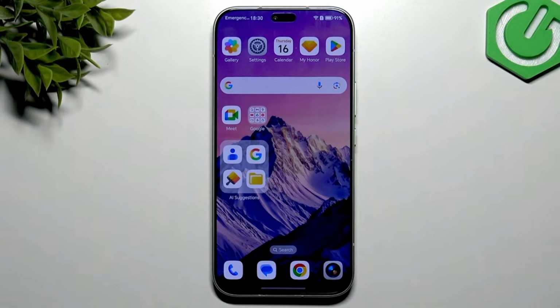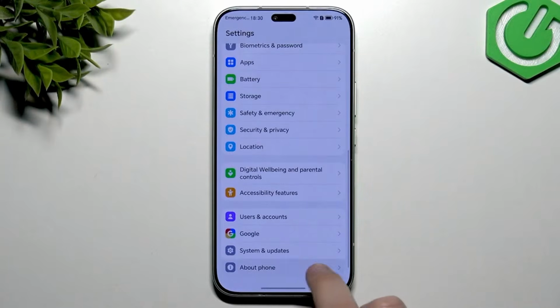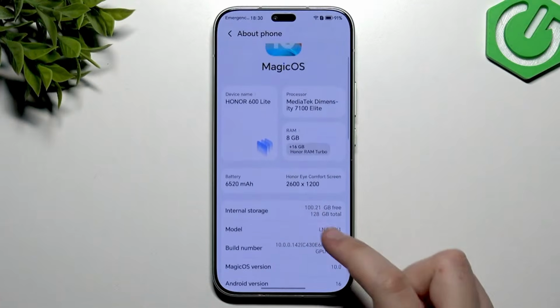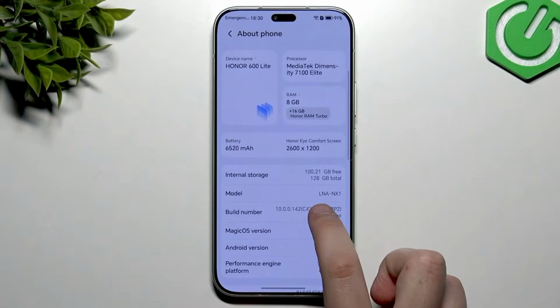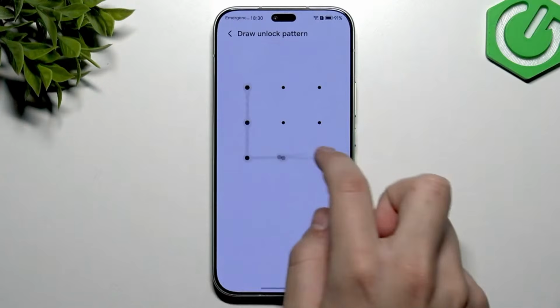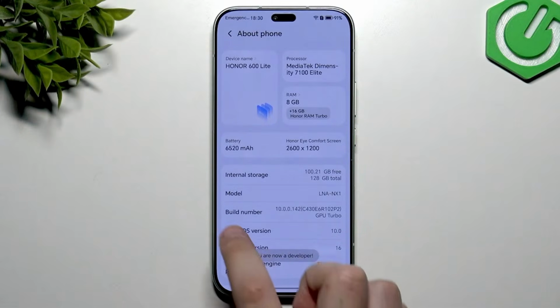So first, what you guys want to do is go over into the settings. Now, after you go into the settings, you need to scroll over until you see about phone. Now here, we're going to go over and we got the build number. Now we want to go over and tap it until we see draw unlock pattern or enter password. Now we got a notification that we are a developer.